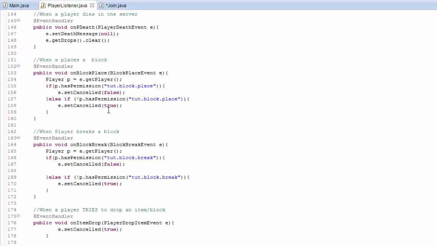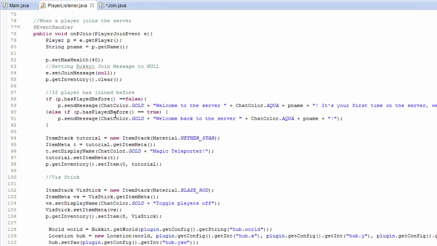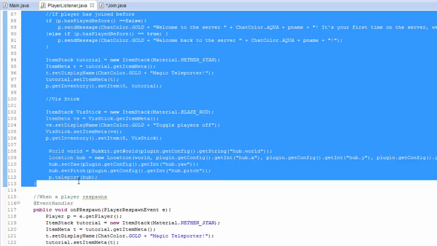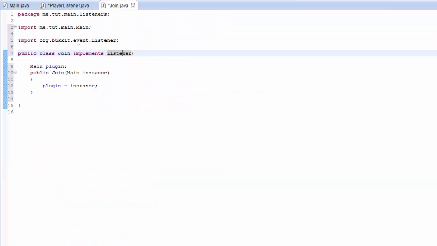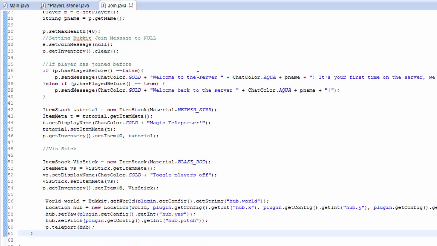So if you go ahead and find our player join event, I believe it's here, yeah. Control X it, so it's not there, paste it into our join event, Control Shift O, and press save. See if there's any errors. If there's not any errors, you are fine.